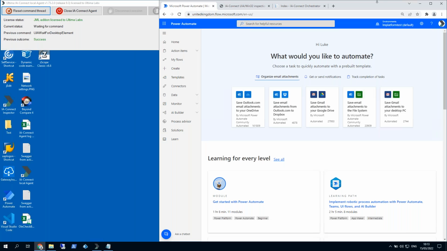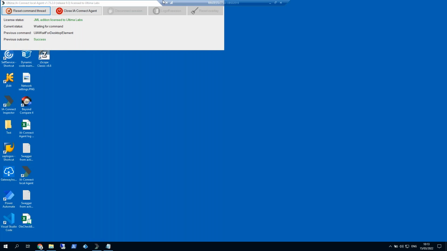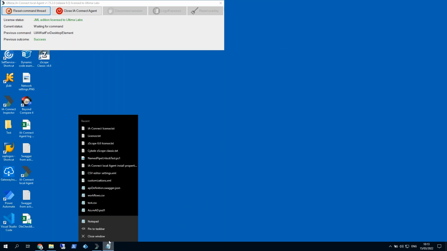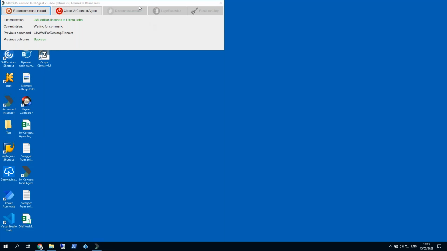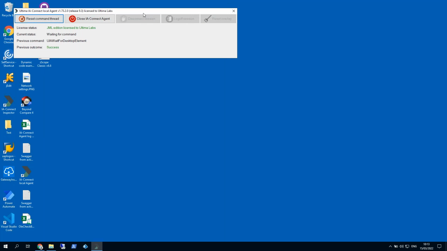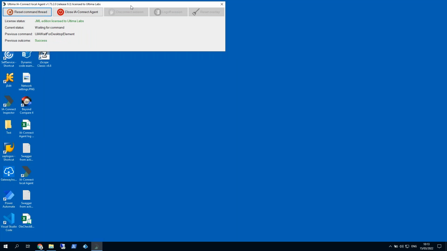So I'm going to bring up on this screen now. I've got just a virtual machine that I've got running over here, and this piece of software up here is our iConnect agent. So this is what's connecting us to Power Automate essentially. So when I make a Power Automate call from my Cloudflow, it will come to this virtual machine, to this agent, and it will then execute it on this machine.